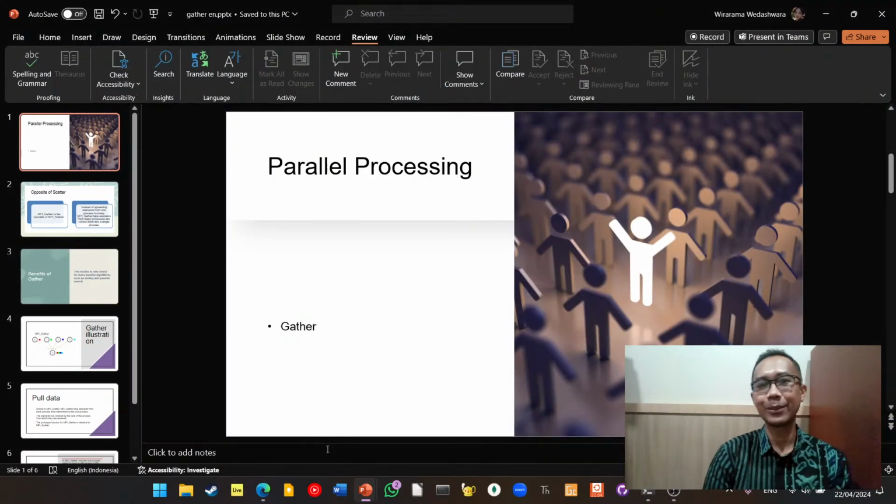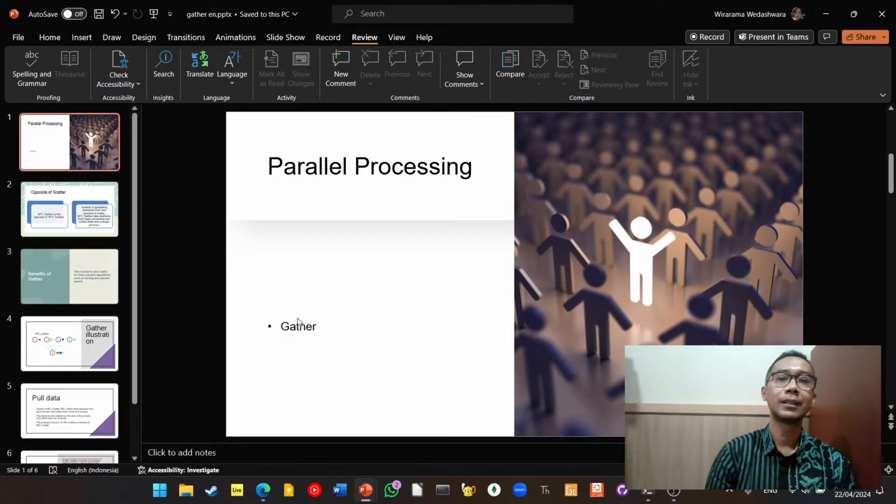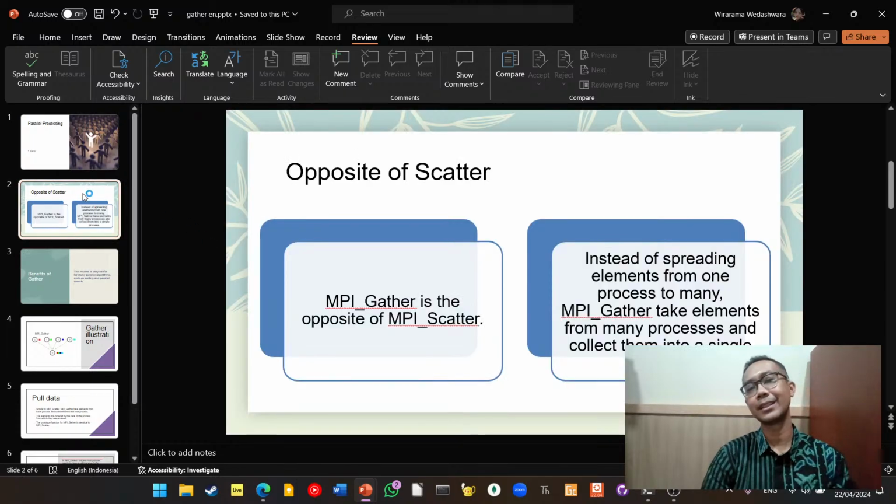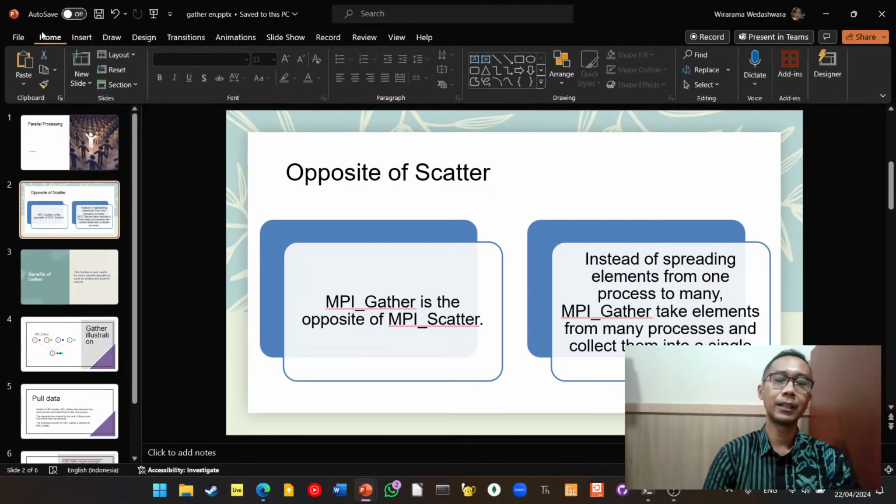So today we will discuss about gather and reduce. Okay. So let's start with gather first. So basically gather is the opposite of scatter. If scatter is used to spread the data in an array to many ranks, to all ranks that are available, then gather is like collecting the data from other ranks to one rank as an array.